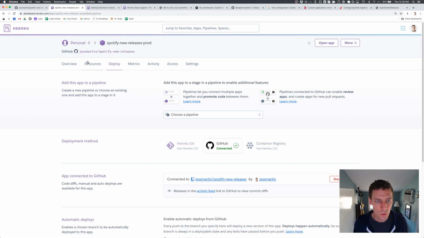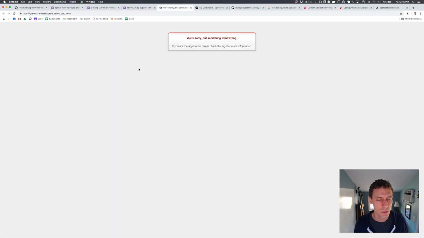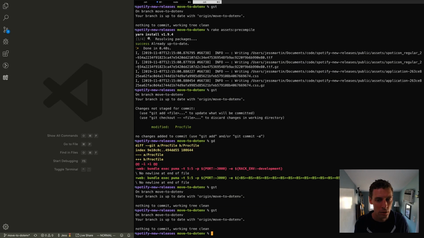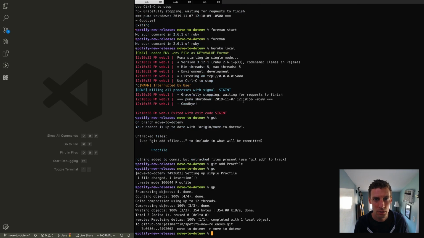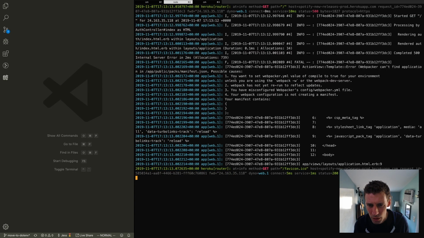Okay, so why is this not working? Something to do with the assets pipeline. Let me go through and read this carefully now. This is the message we're getting on Heroku when we try to run it. So it's an action view template error. Webpacker can't find application in.